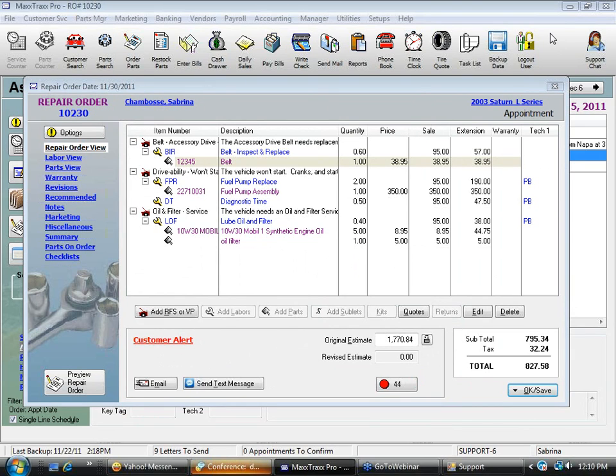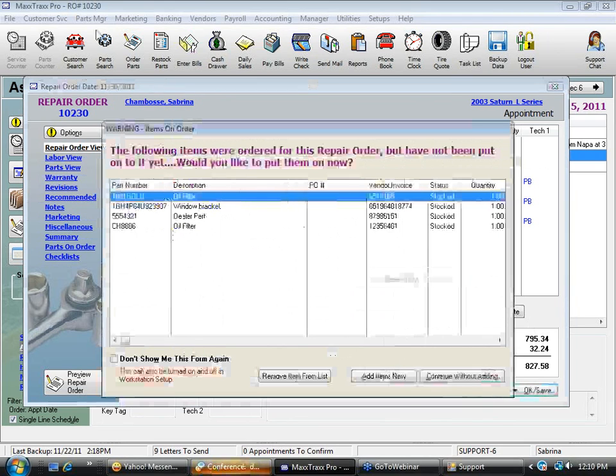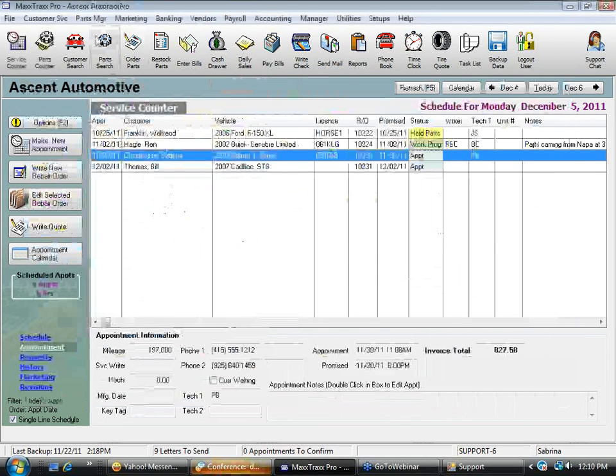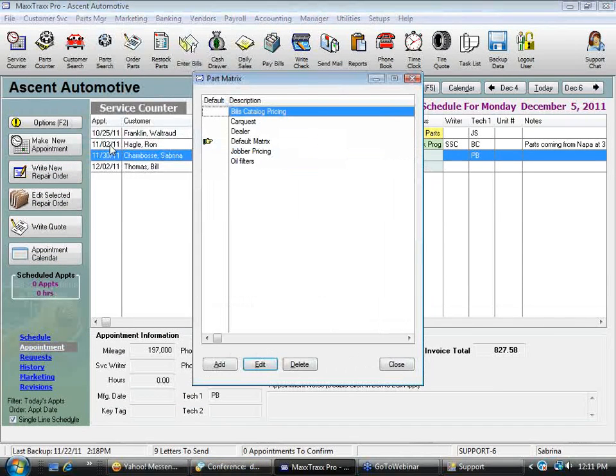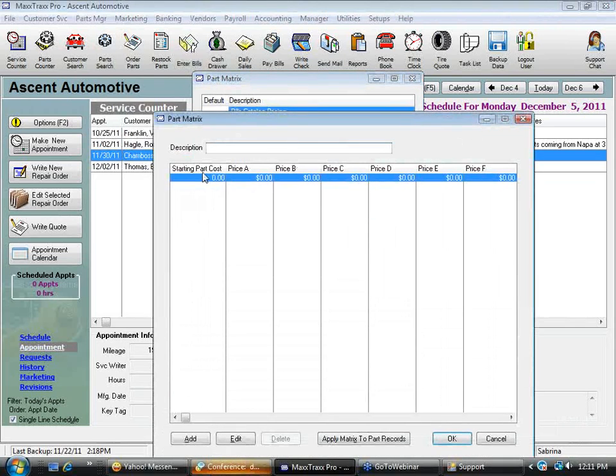Where do you set up the matrix? Excellent question. Thanks, Randy. Under Parts Manager, Parts Price Matrix. Here are my existing ones. I can add one, or I could edit an existing one, but you just click Add, and you start entering in different levels. And you can have up to 6 different price levels.